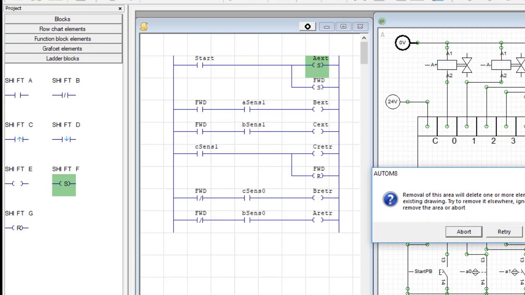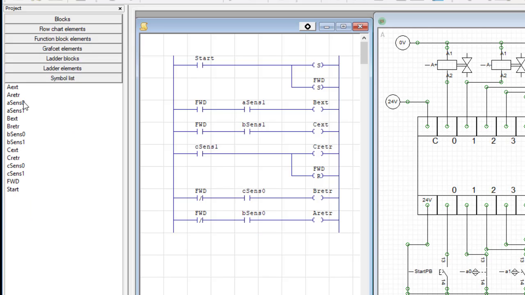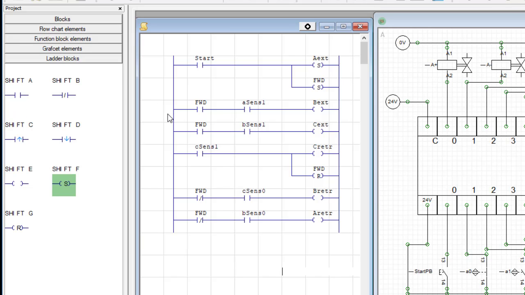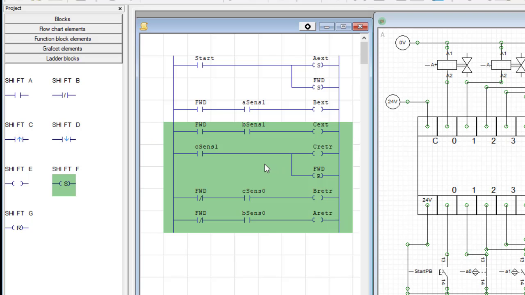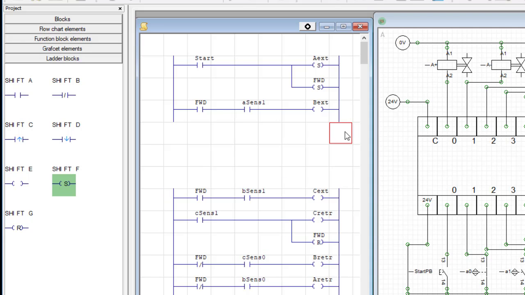and make that into a set, and that will be the A extend. Okay, for the next rung, I'm just going to move this part down, and we will change this to a reset.